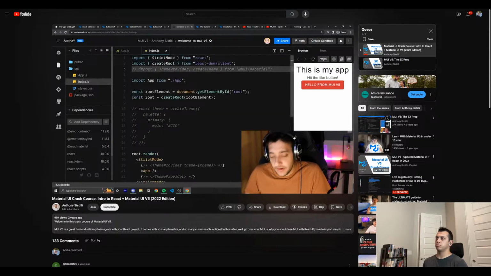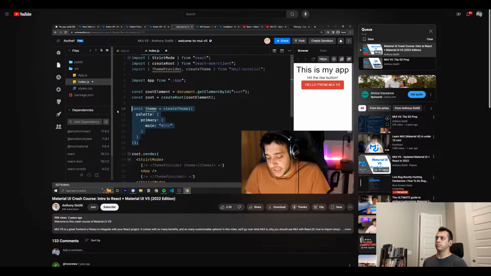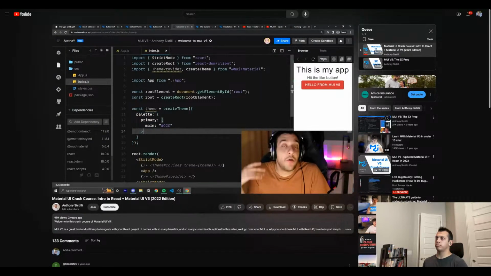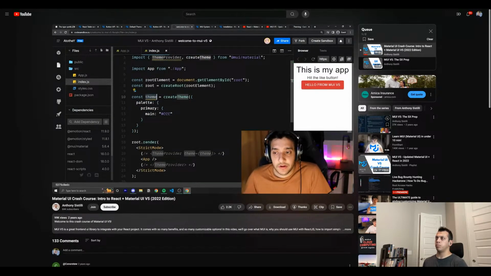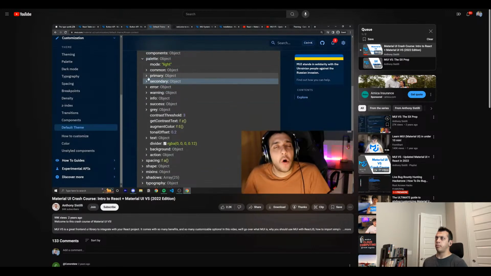So the first thing you're going to have to do is import theme provider and create theme from your material library. And then the next thing you're going to want to do is call that create theme. And essentially, you're just going to call it with an object. And that object is going to be everything you want to actually overwrite. So you can see here, the first thing we're going to want to do is, within that palette object from the default theme, this palette object right here, we want to overwrite the primary color.